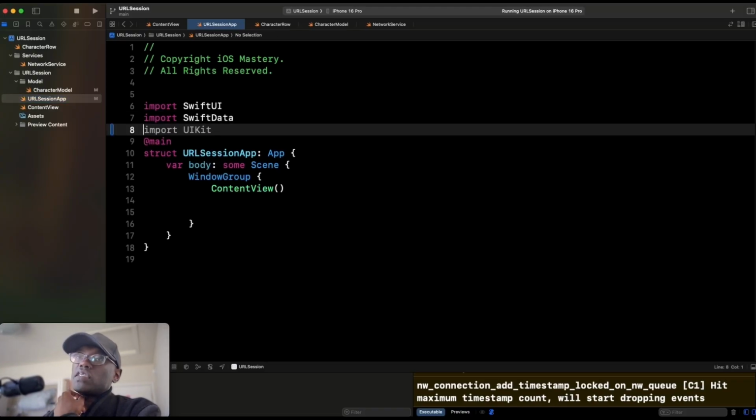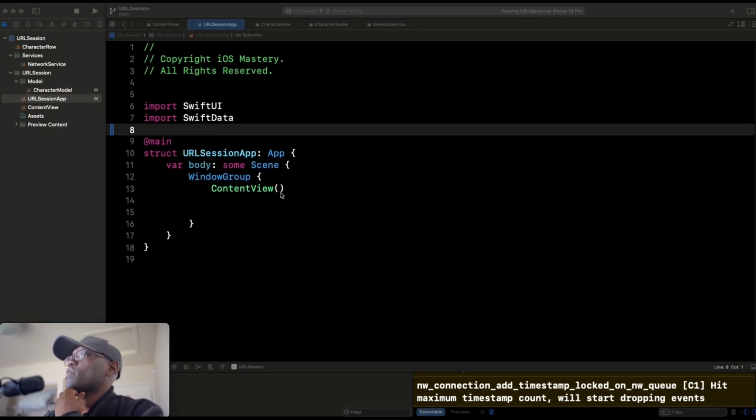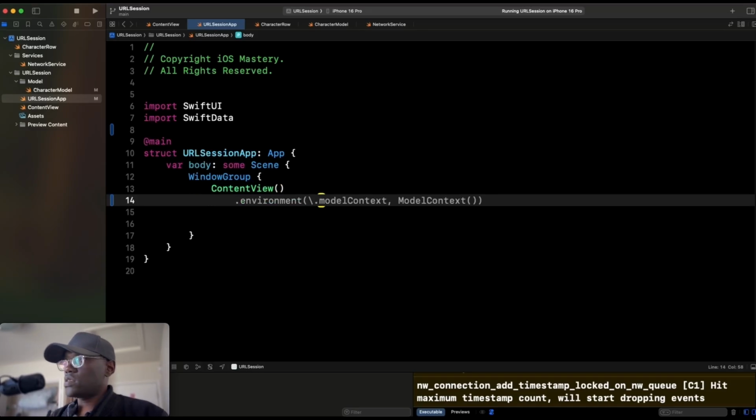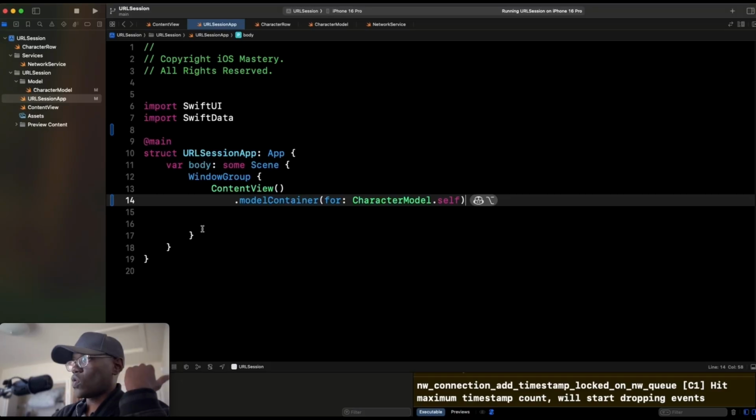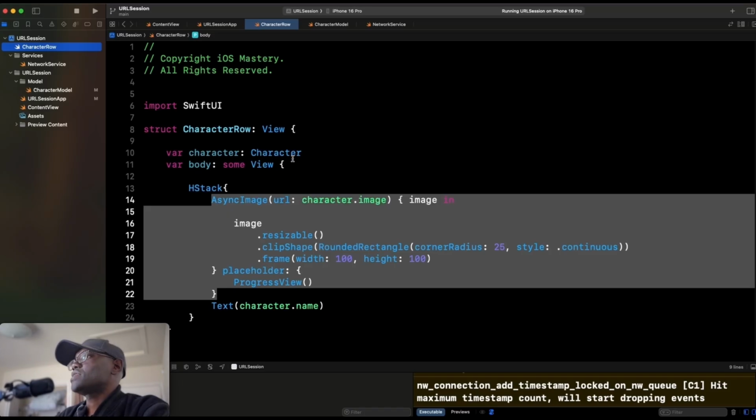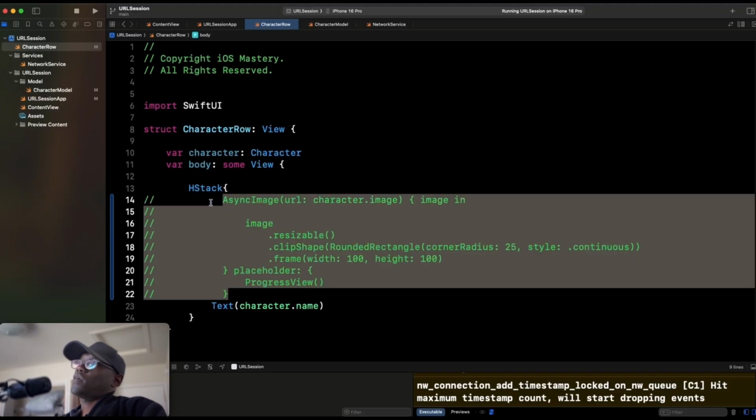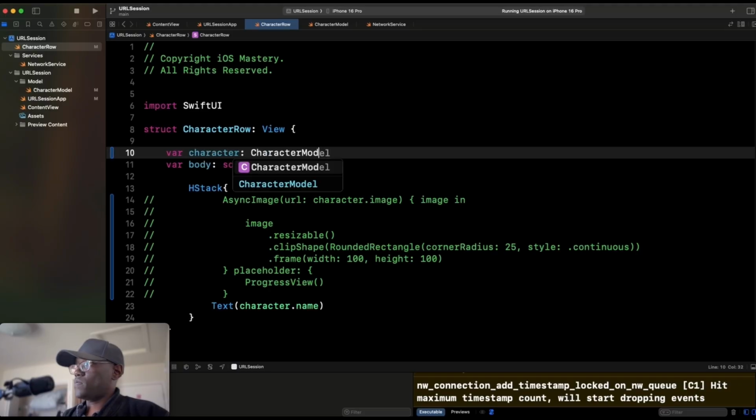After you import SwiftData, the next thing to do is provide the character models to the entire app, and then you can get them from the environment. So we come here, paste that, and say character model.self. All of them are going to be available, and now we can get them in the environment. But before that, let's make our character row. Our character row currently is expecting a character of type character model, and we'll handle the image in a bit, so we can just comment that out. We just want the text for now, and instead of character here, we want the character model.